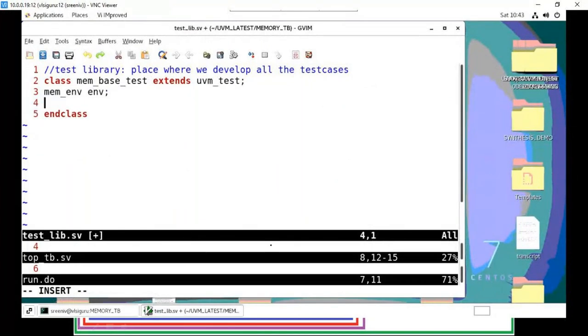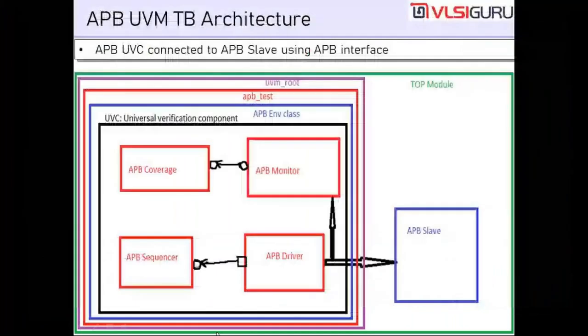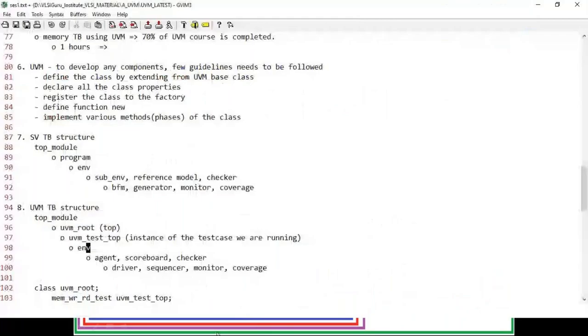Okay, this is the properties. This is the second point. We were going back to our discussion. What were the few things? Define the class by extending UVM base class. Declare all the class properties. What is the third thing we have to do? We have to register the class to the factory. See, this is new to you. This is probably many of you hearing for the first time. Don't worry. It is not a very complex concept. You will learn as we go forward.